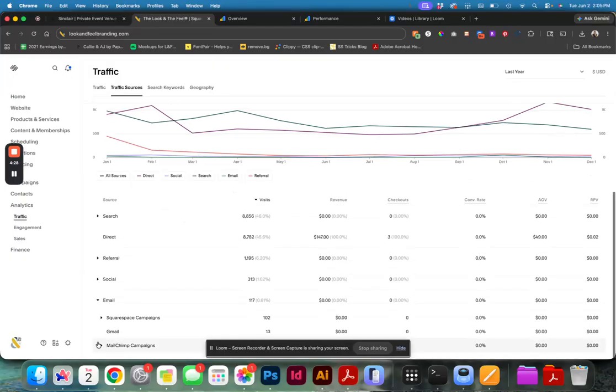So the last one being email, and that would be your email marketing. So we use Squarespace and MailChimp, and I can see who is sending traffic from each one and how those are doing, how much traffic they're sending me. Should it be something I bump up the frequency of my emails, or should I tone it down?